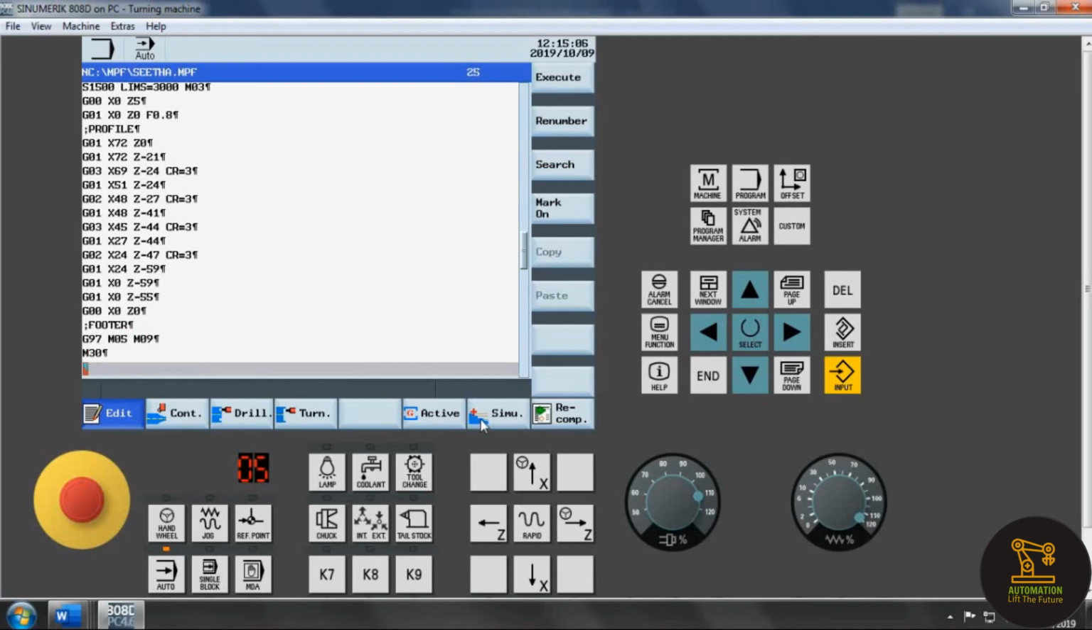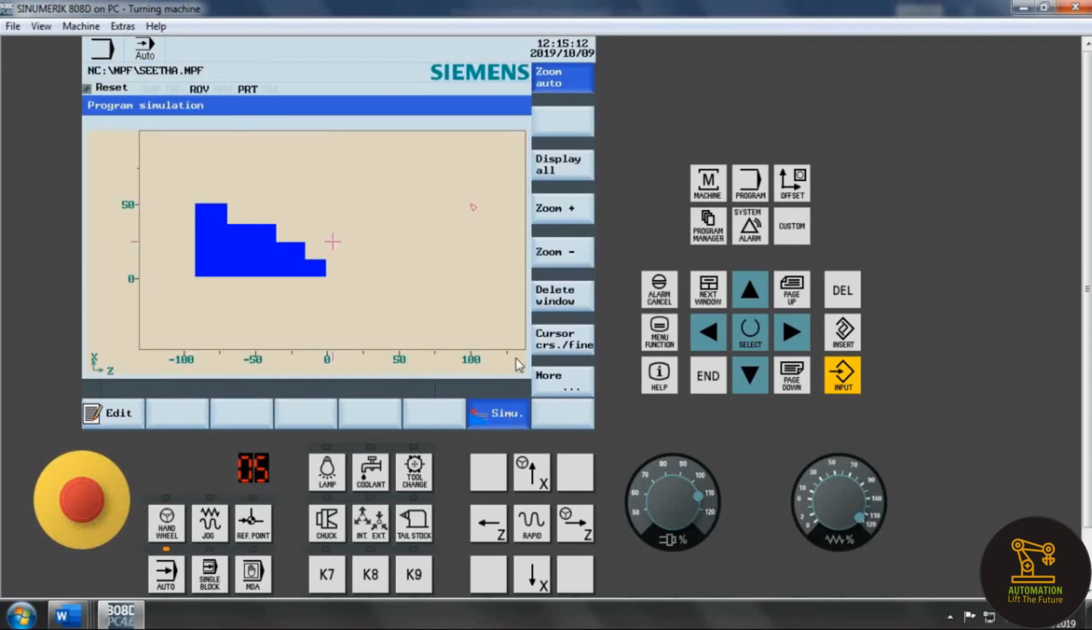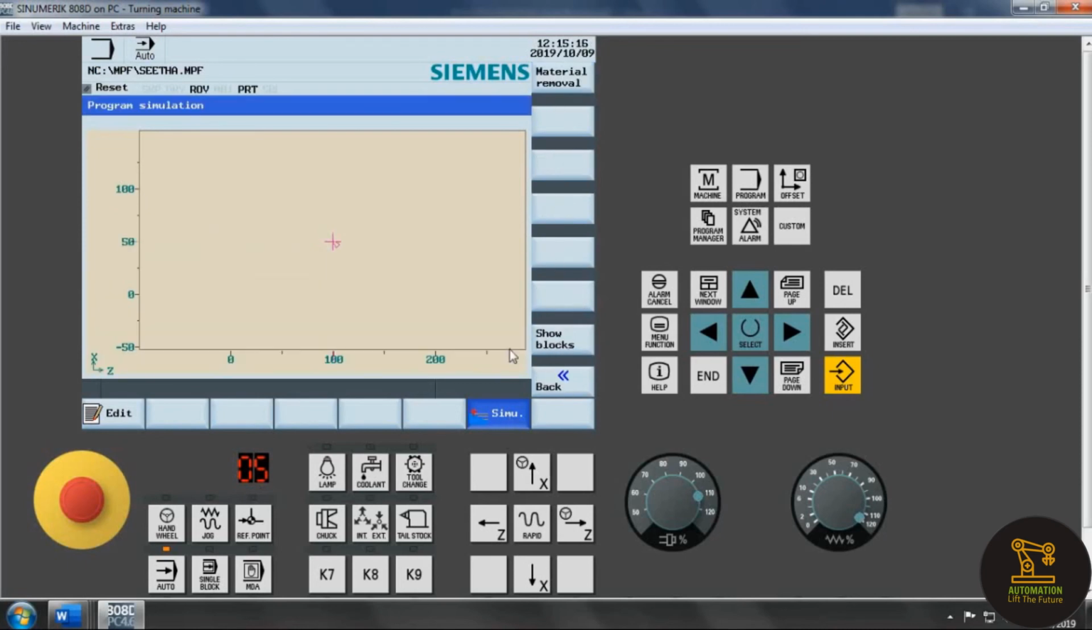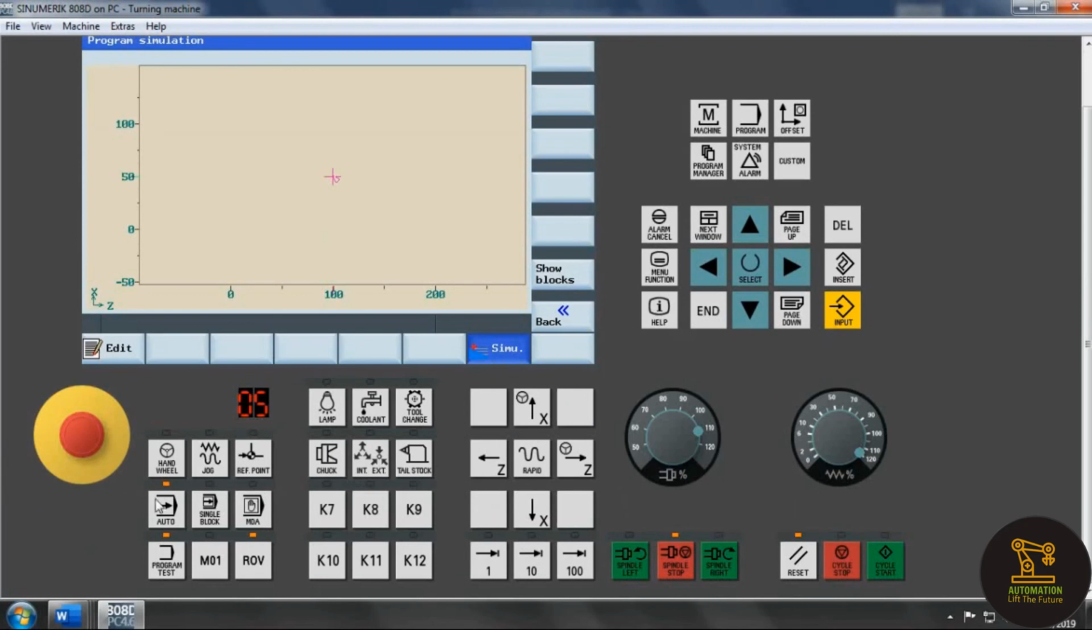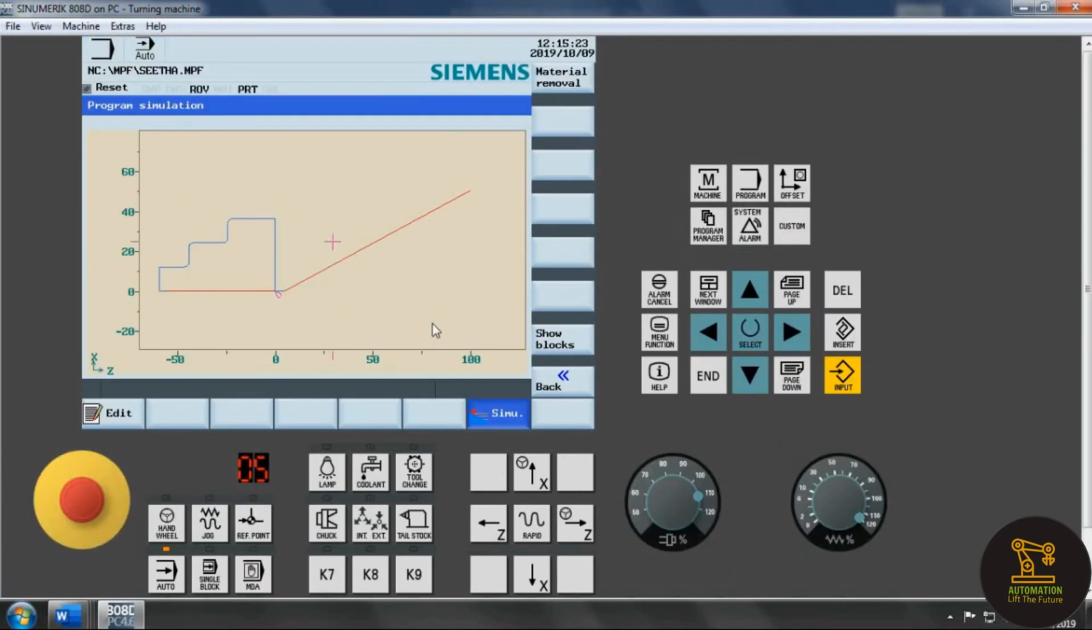For simulation, click on simulation. First we have to check the feed rate and spindle speed. So we have to first of all add the material, cancel the material and click on auto and cycle start. So we can see this is a finishing process of ID. You can see the ID profile clearly. This is the ID profile.